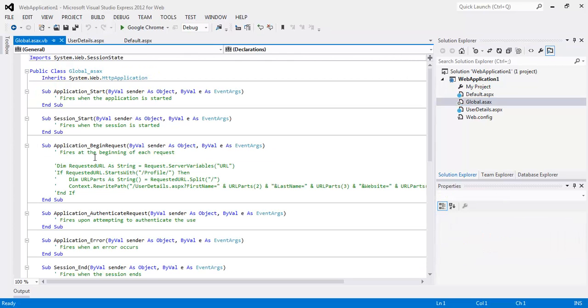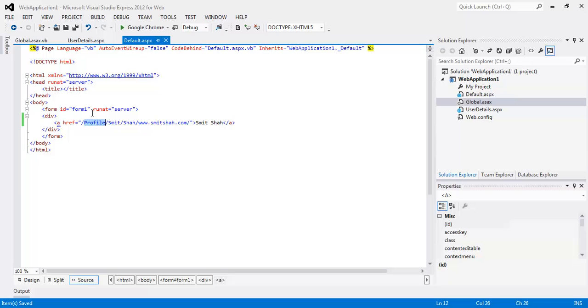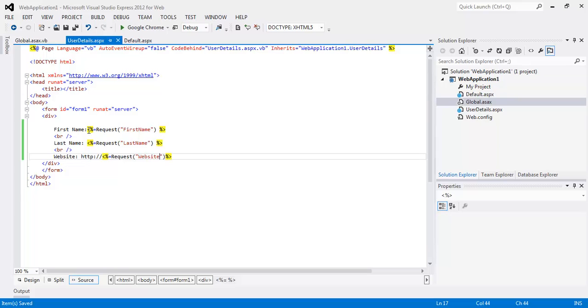So that's the sample we're going to be using today. I'm going to quickly open up the Global.asax. This is the code that comes up by default. I added this code in. Now this fires at the beginning of each request, so I only want to use it when I am handling the profile page rewrite. So anything that starts with a slash profile, I'm getting the full URL and seeing if it actually matches. And if it does, I'm going to rewrite it to the userdetails.aspx page. And on the userdetails.aspx page, I'm simply showing whatever was passed in as a query to that page.